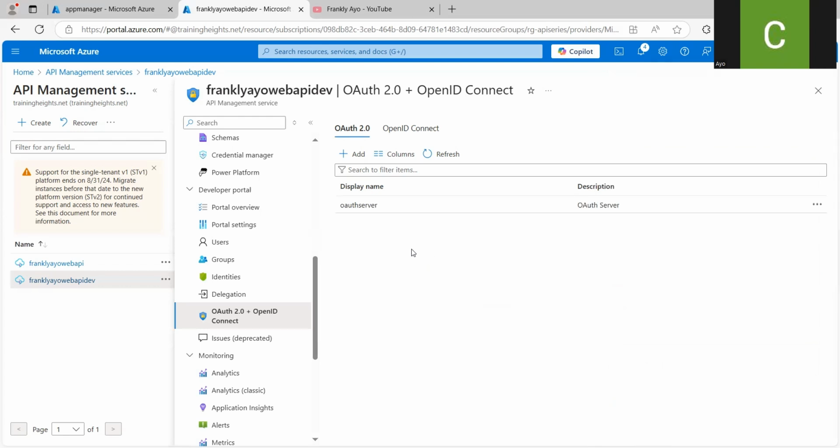Okay, so we've added our OAuth server to our API management service. So what we need to do now is we are going to be adding a policy that would return a status code for unauthorized when a bearer token is not sent. Okay, so that's what we'll be doing.